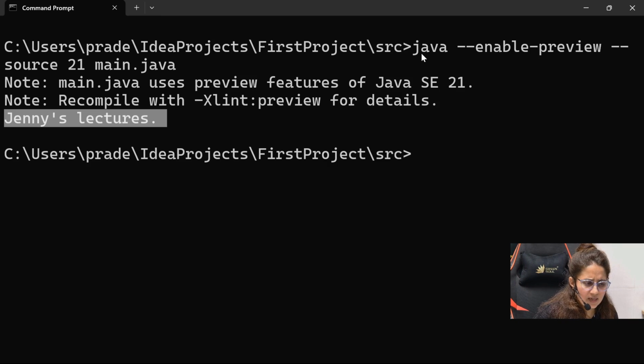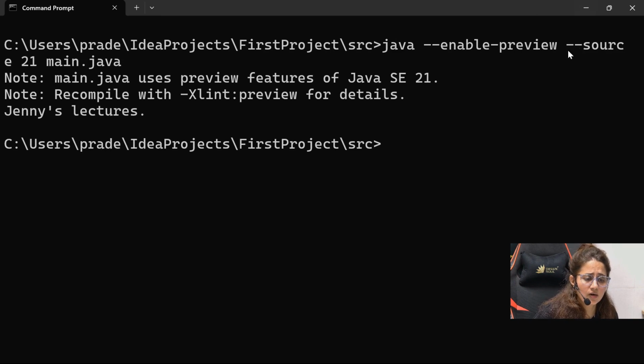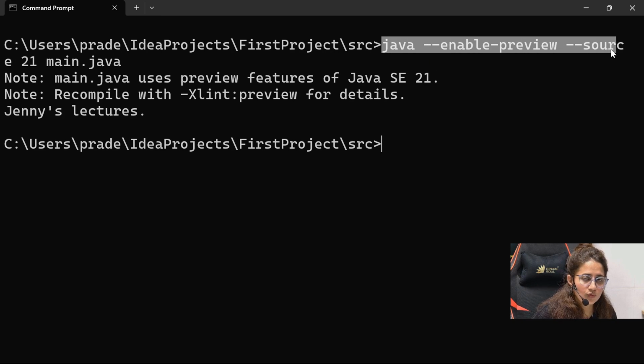But this type of thing, compilation and run in one line, will work only if you have a single file, not with multiple files.